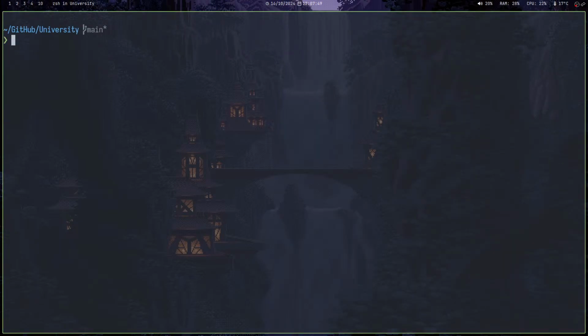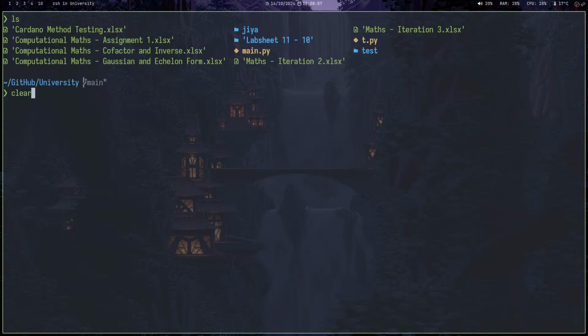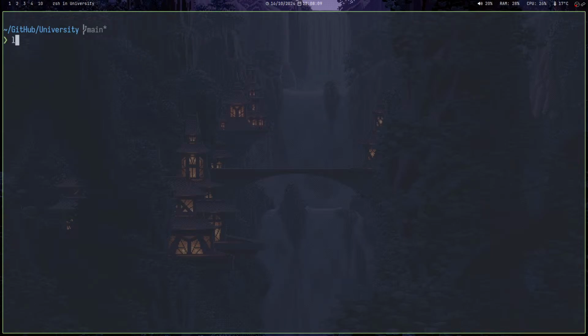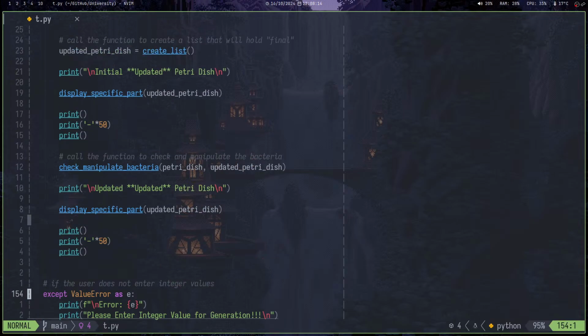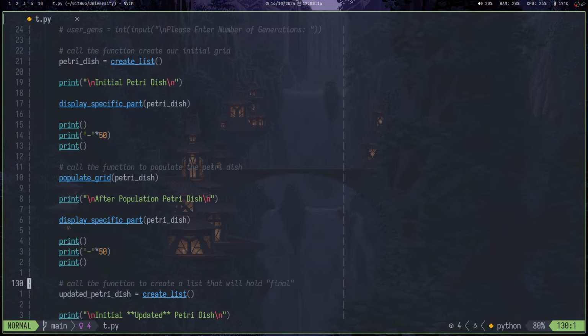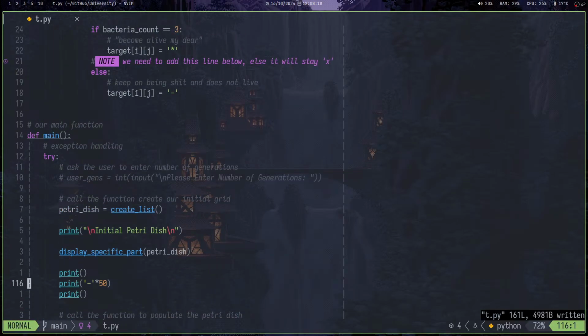Now I want to know, does this work? Get-Content main.py into t.py. And I will try this on Windows, and I'm going to see if it works. Yeah. So we have this, ls, clear. Okay, so nvt.py. Okay, so now I'm gonna say this. Okay, so this can be done.